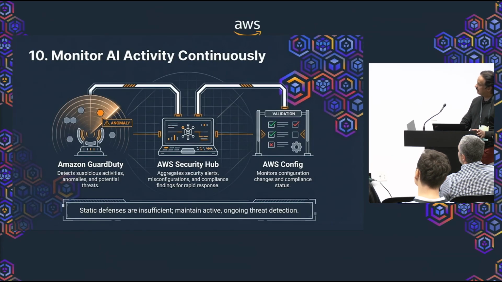And step 10 is monitoring continuous AI activity using GuardDuty, Security Hub, and Config. Using AWS Config for config changes and compliance across all of the services. Security Hub to aggregate all of the security alerts, misconfigurations, and compliance findings for taking action, and GuardDuty for detecting suspicious activities, anomalies, and potential threats.